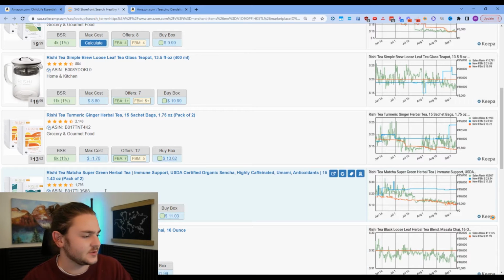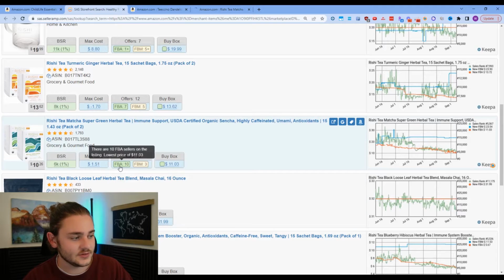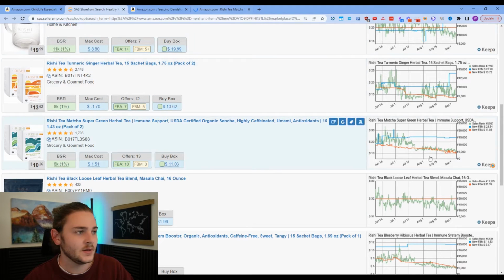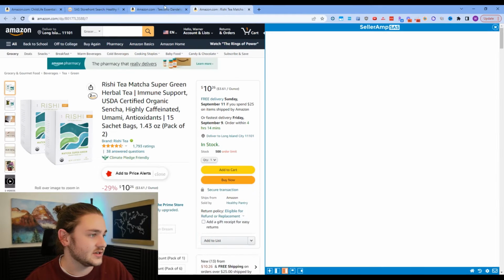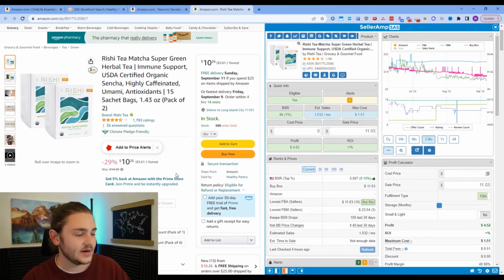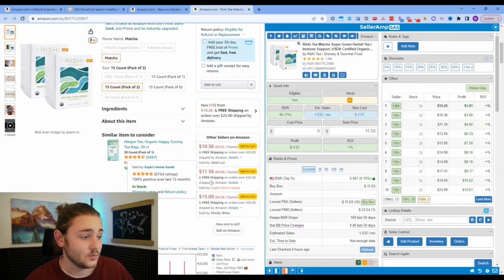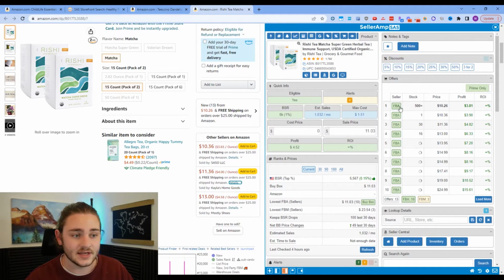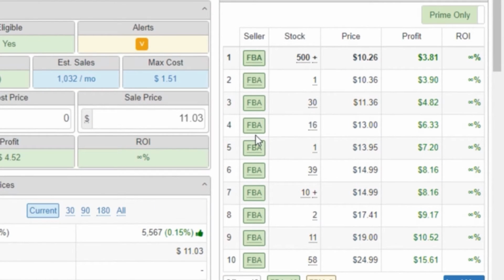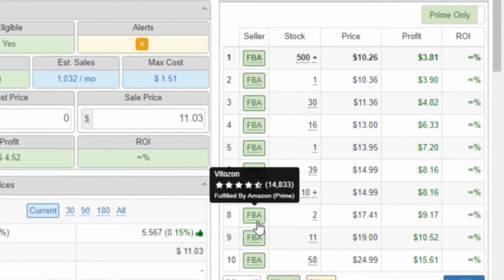So I was looking at this particular product right here. I might just go ahead and click through here. SellerAmp's telling me that there's 13 offers on it, 10 FBA, 3 FBM. Looks like the price is fairly stable. Looks like it is decreasing, which I don't like to see. But we're really just trying to see if this is a brand we would potentially want to work with. So over here on SellerAmp, I'm going to check the names of all these different companies over here. I'm also going to be looking to see what kind of feedback these sellers have.